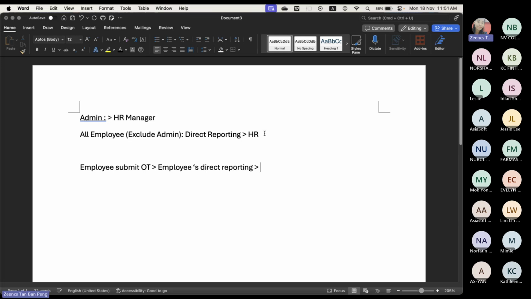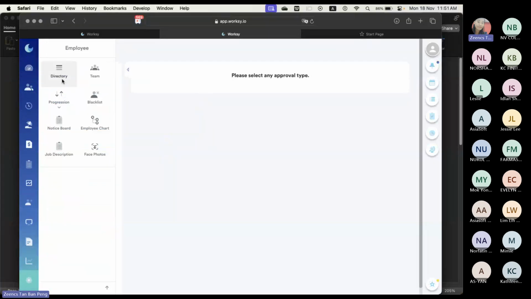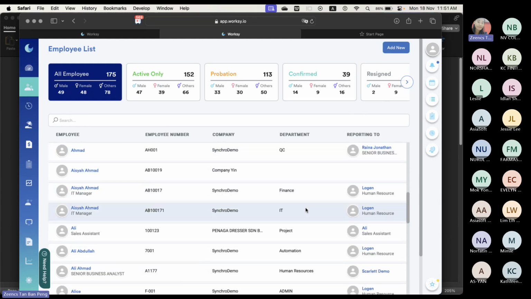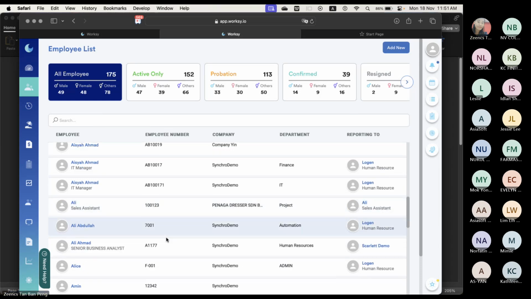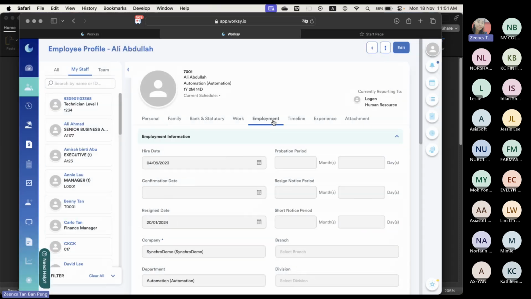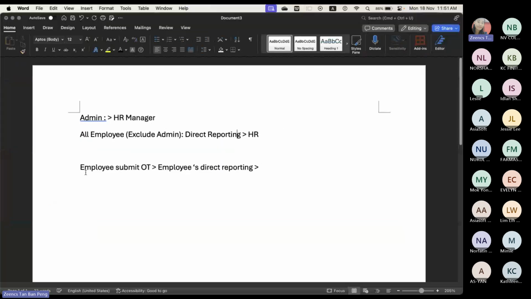Who is the person? Okay, we go back to the system. Actually it's identified through here. It's called here, reporting to. You can see for this, let me find some name. For this, Ali Abdullah is direct reporting to Logan. See? Ali Abdullah, direct report to Logan. So when we click on this profile, you're able to understand from the employment field that it's made to Logan. If I set the approval flow, it's like this.